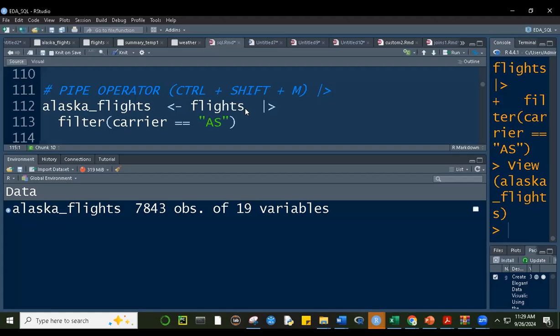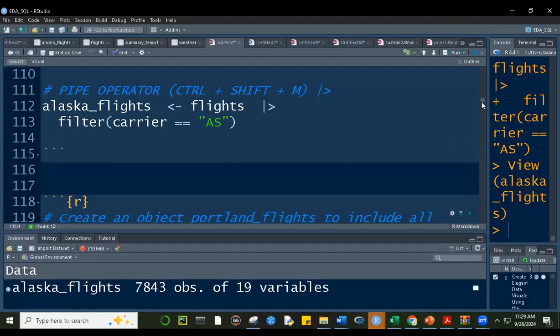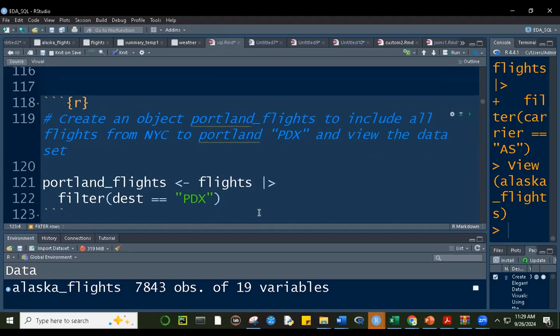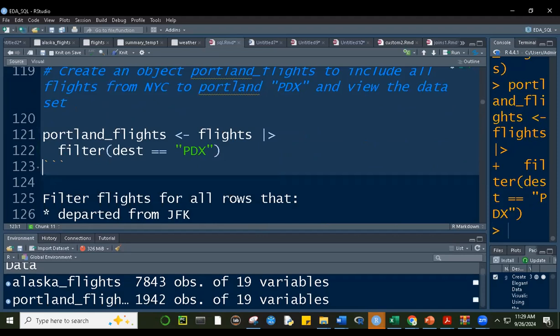Let's proceed. We also did another one. We want this time the destination to be PDX. So we check the table function also, and we compared and got the same answer. So if we run this, we're creating this object Portland flights. That's the variable assigned to the result of flights, and then filter destination equal to PDX. Control enter, and 1,942. As expected, because we created the table for destination and Portland PDX has indeed 1,942.